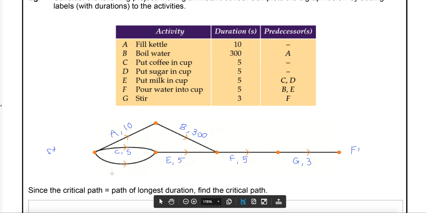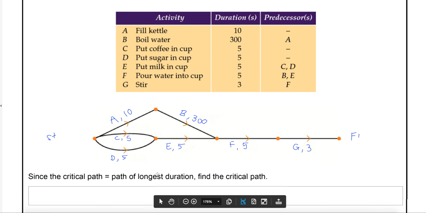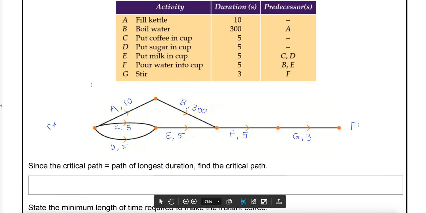And D, 5. There we go. Okay, so we've got our graph. And remember, we're asking ourselves, how long will it take for this coffee to be made?